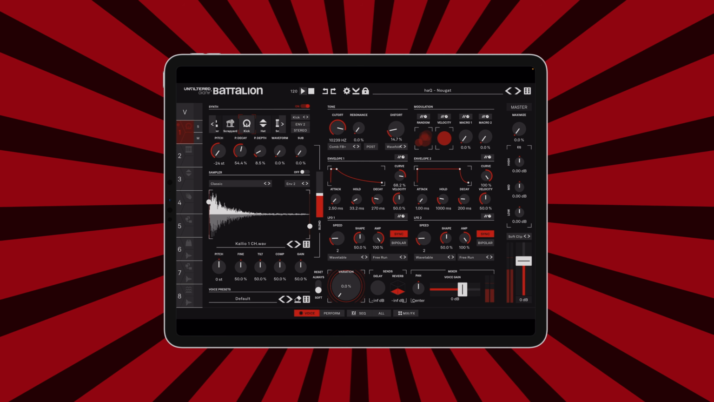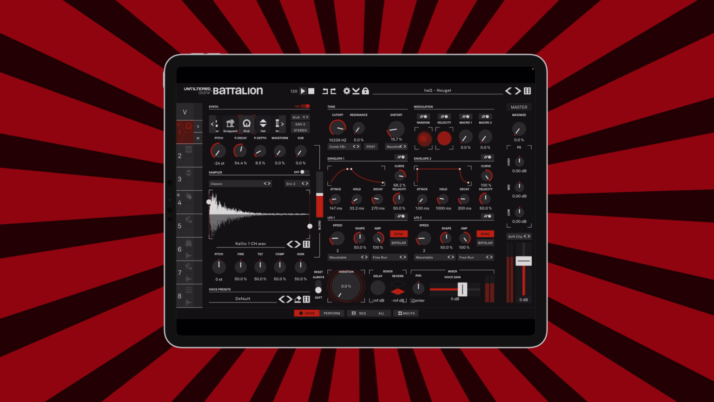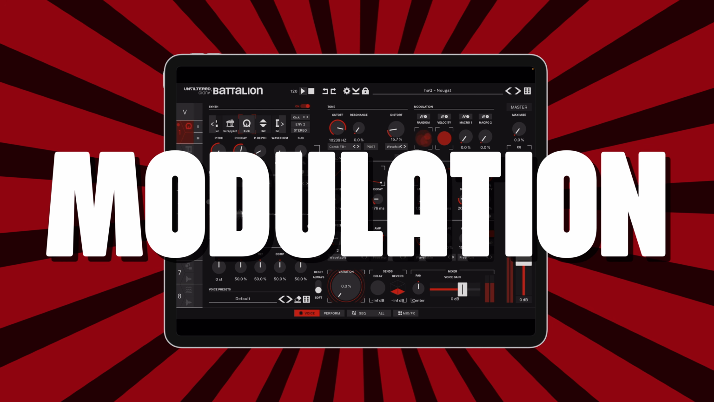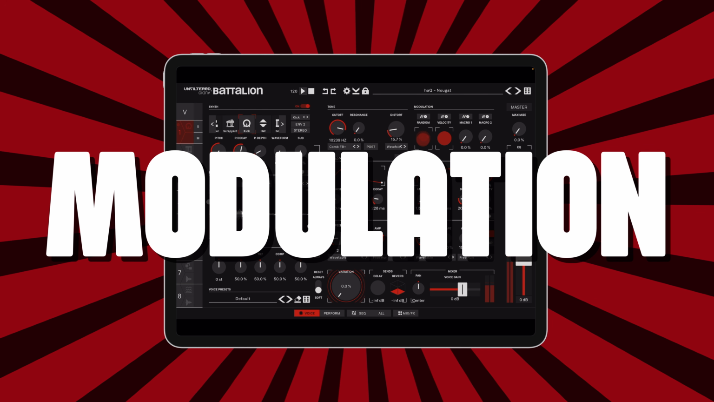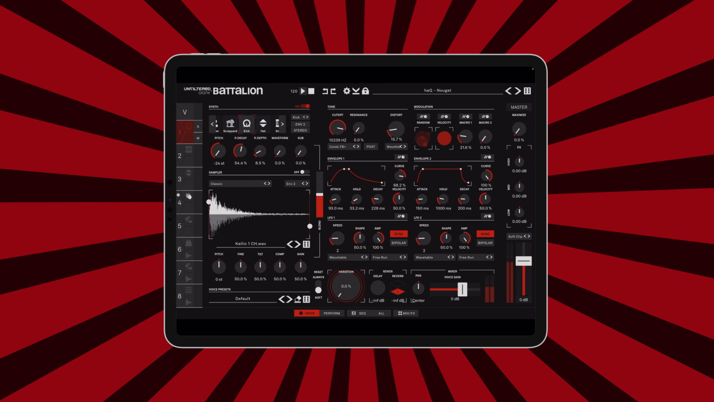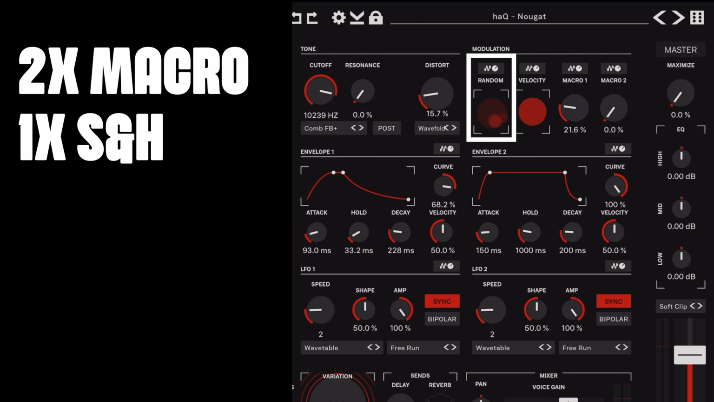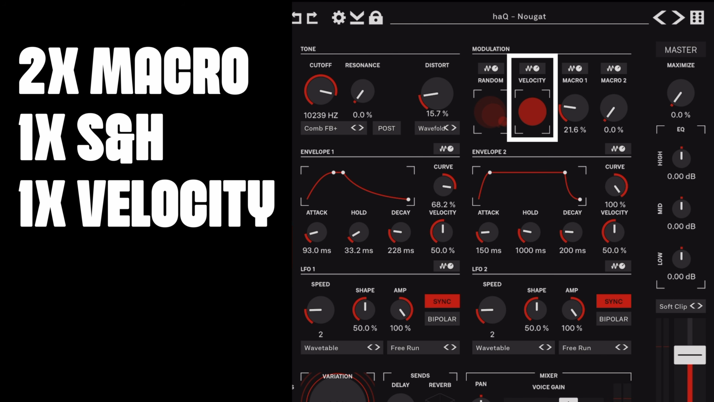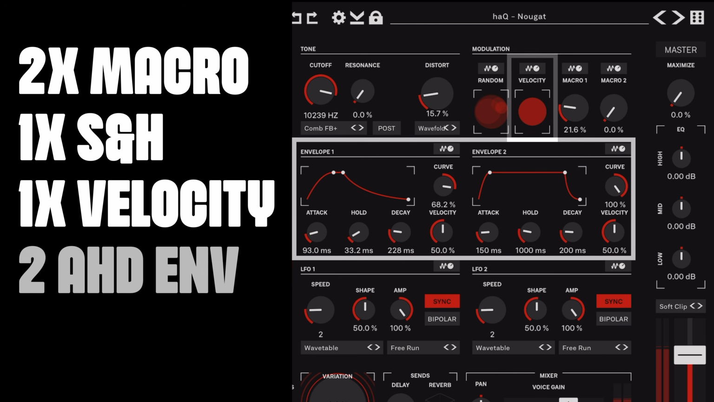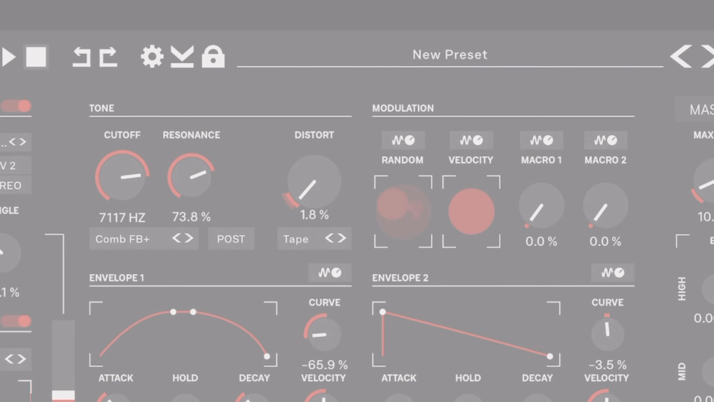As you can see, there's a lot of sound generating and sound shaping abilities in here. And on top of that, we have a modulation section, which allows us to modulate each and every one of the knobs you see in here. It's pretty insane. Now, if we look at the sources, we got two macro controls, a random source, which is basically sample and hold. We got velocity. On top of that, we got two AHD envelopes, and then it finishes up with two wave-shapeable LFOs. Now, setting up modulation in Battalion is super easy.